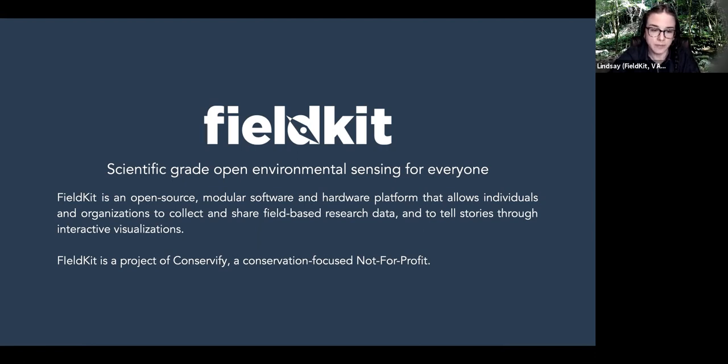FieldKit is a project of Conservify, which is a conservation-focused not-for-profit. We always like to underline that we're a not-for-profit because ultimately that is what's driving us, that desire to make these tools accessible and ultimately make the world a better place.